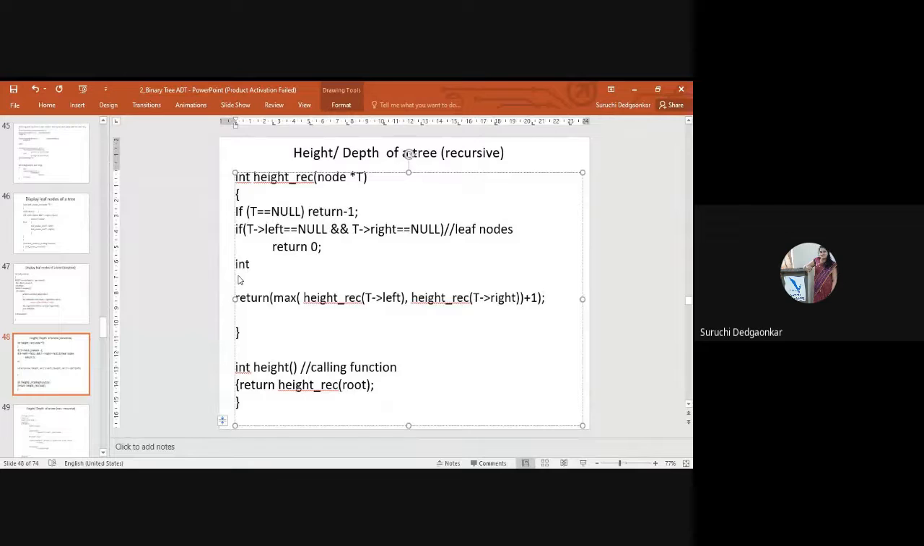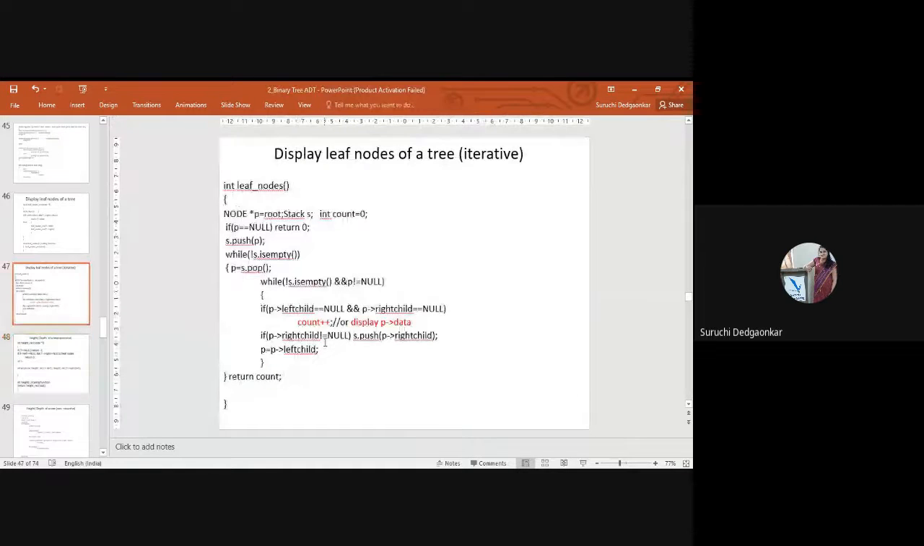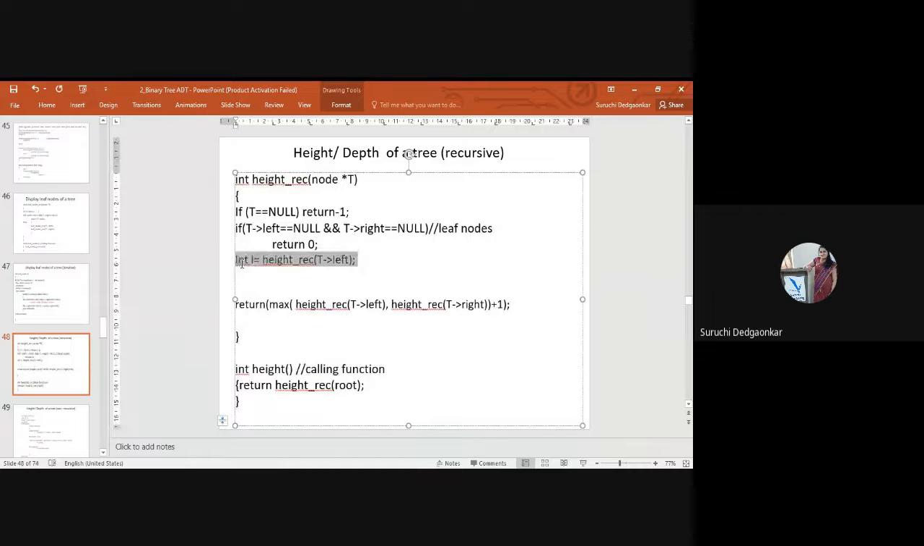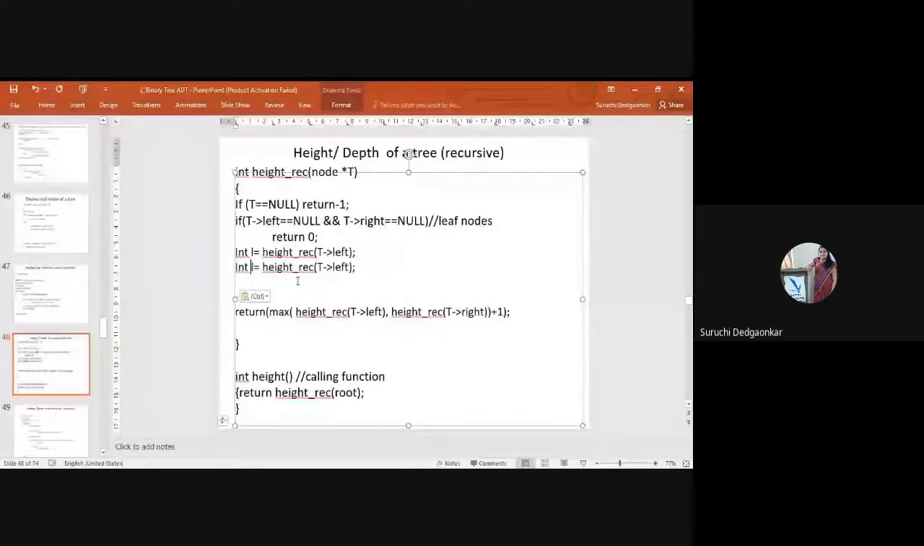You can say int L is equal to height of left subtree. And similarly, you can find the height of the right subtree.